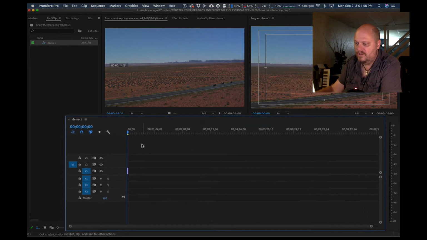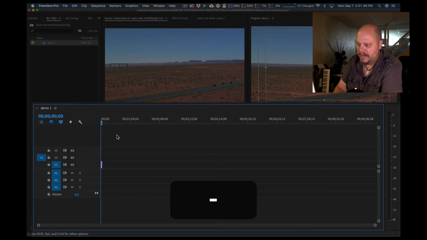Well, what if I want to zoom in? Well, I can hit plus or minus. Plus will zoom me in, minus will zoom me out. Okay, no other keys necessary, just plus or minus.